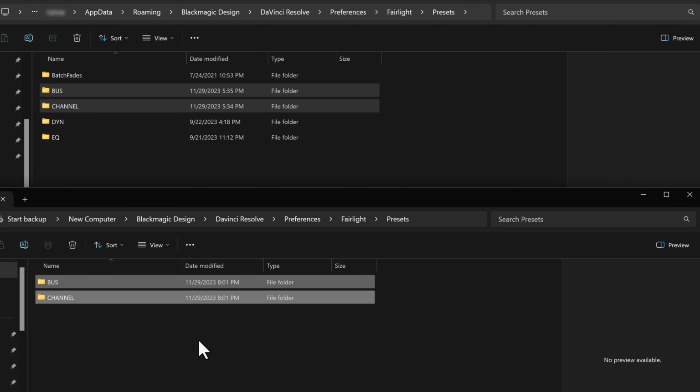Or if you're appending presets to a system that already had presets saved, then simply copy the presets to the corresponding folders. Note, if you've never saved a preset before on the new system, or if you have a fresh installation of Resolve, neither the Channel nor the Bus folder will exist.